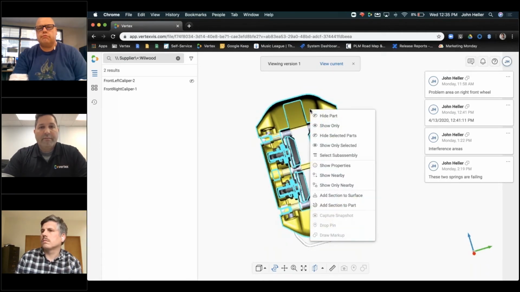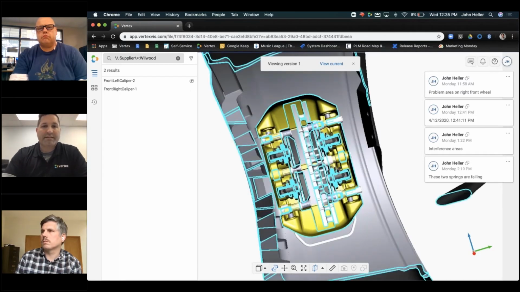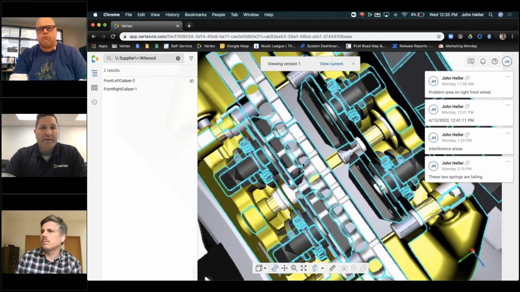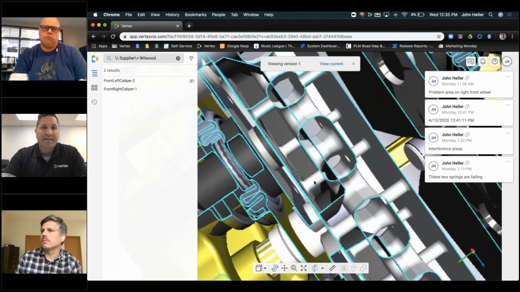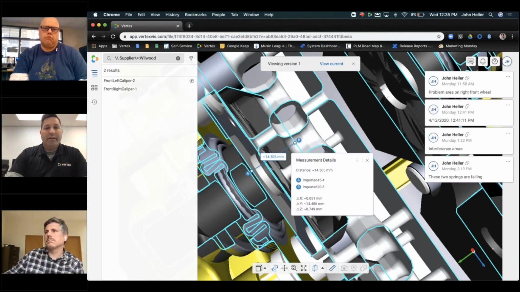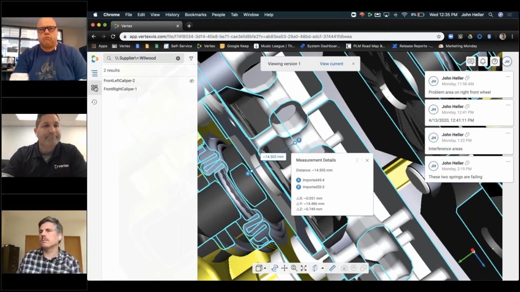Now I can bring in some parts that are around it to start building in my context. Flip this around and I'll zoom in to the part, and you can see here that we've got some overlap between the disk and the brake assembly. So now it's a very, very easy way for me to be able to quickly find the issue that I needed and to set my context here.